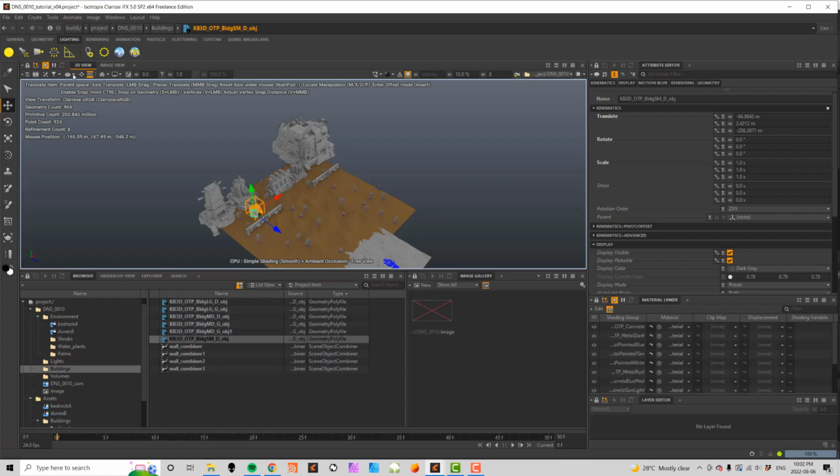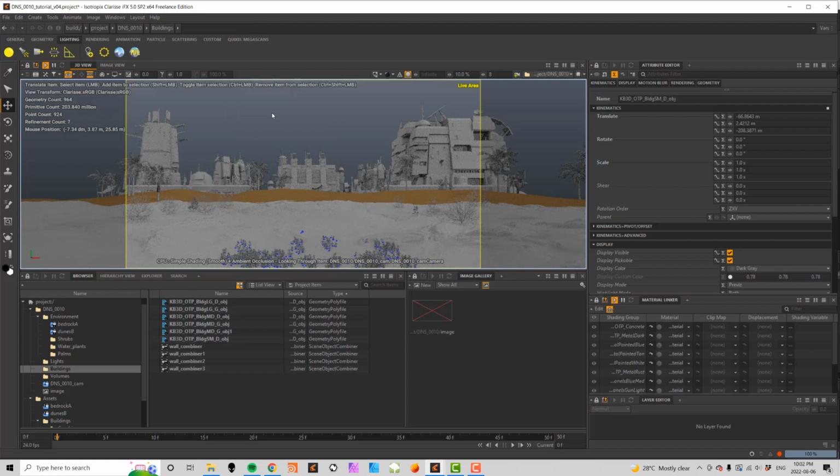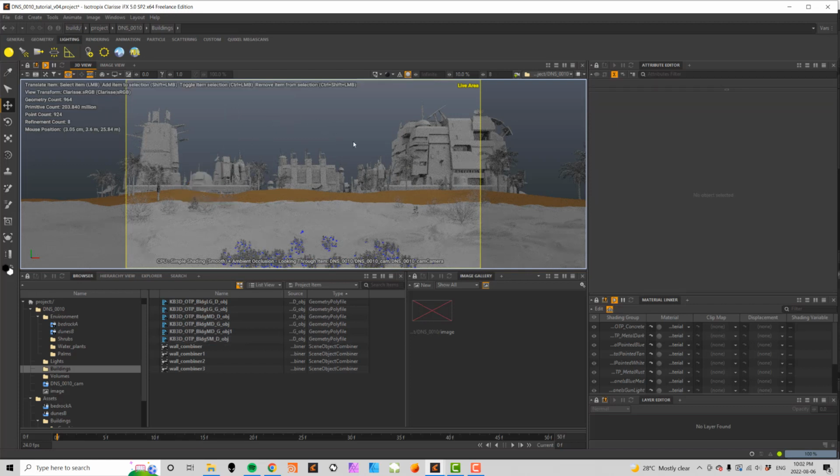Again, let's see through the camera, see what we got so far. And I think I'm liking this very much. Let's go with this. Make sure you save your file, and we'll come back later to add some lights and some textures to the environment.